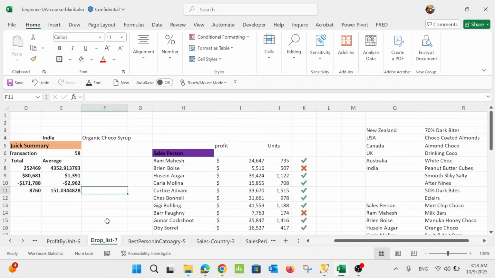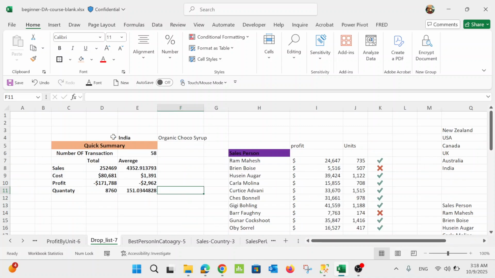Last but not least, we have this sales per number of transaction, the sales per unit, the cost of profit. We put all together here, and we filter it by the country. If we change the country, it's just like a kind of drop list, when we change it, we change everything.